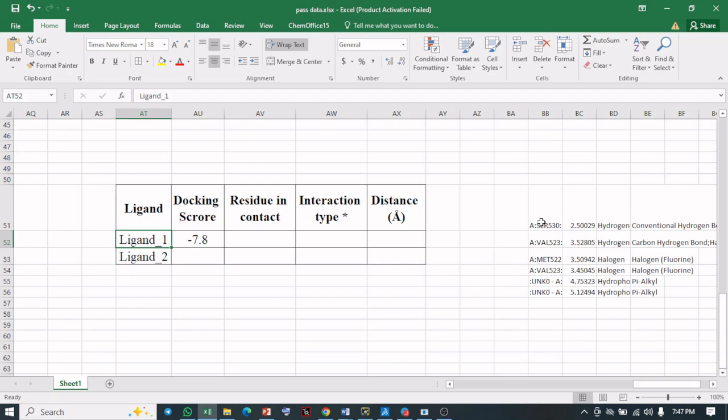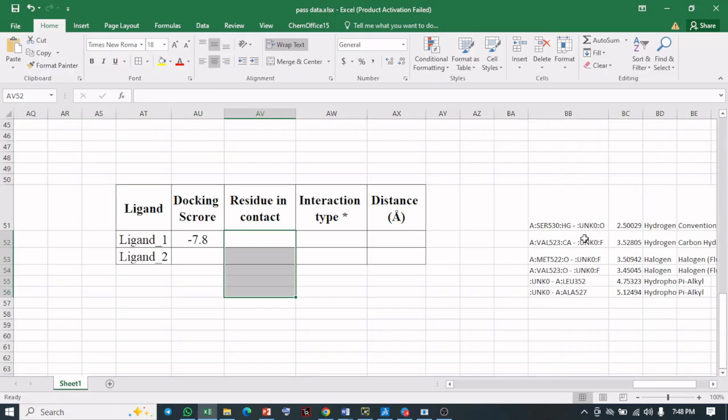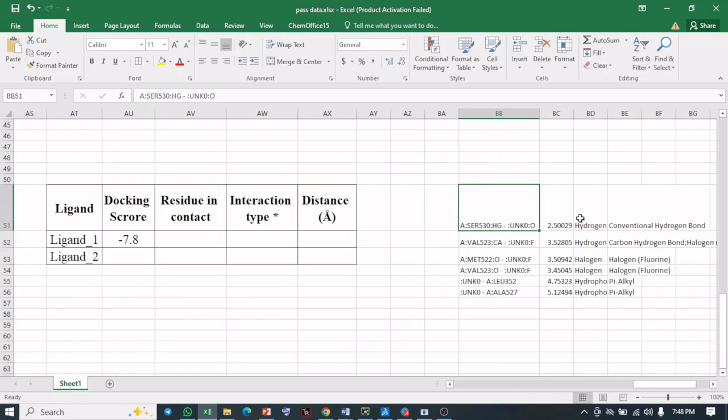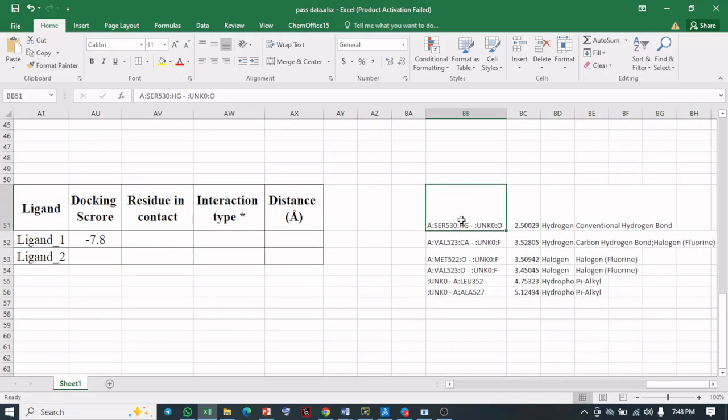So I will paste this residue in the residue in contacts column. You can see that additional information is given with the residue. At this moment I need the other characters except serine 530, for a manuscript or a standard paper. We need just the residue name and the residue number. So I will keep serine 530 and delete the other information.